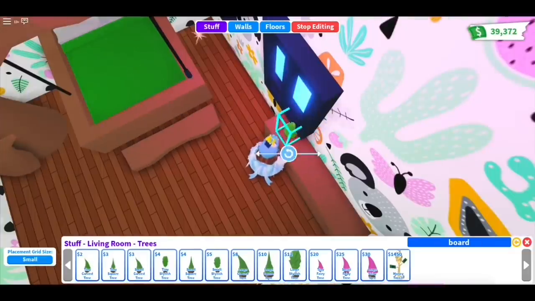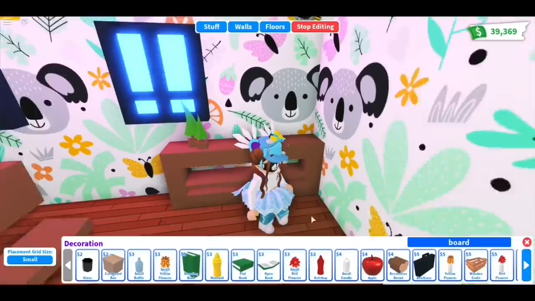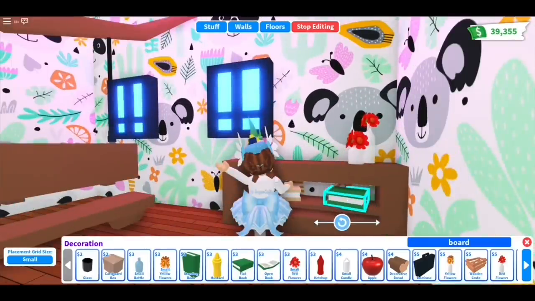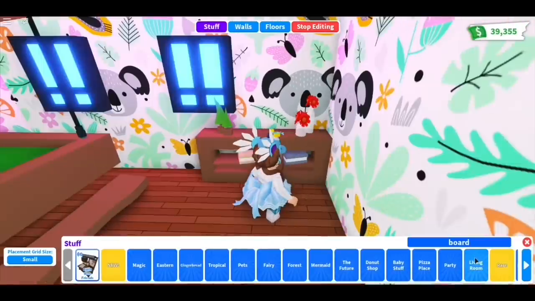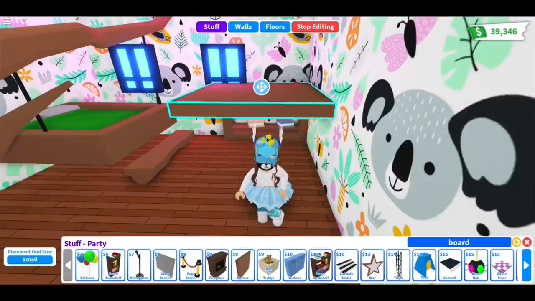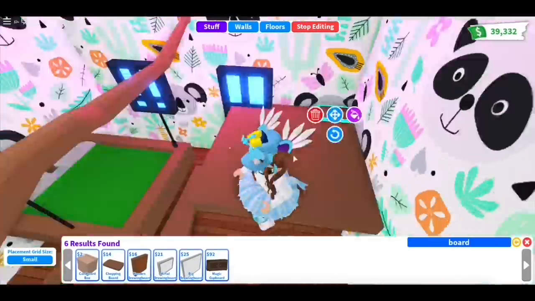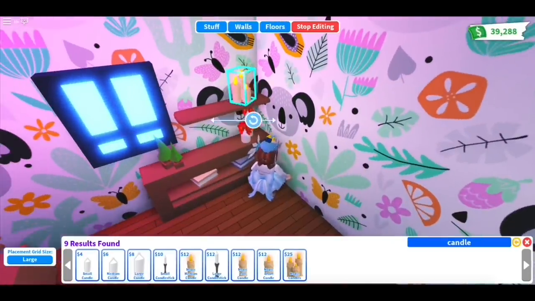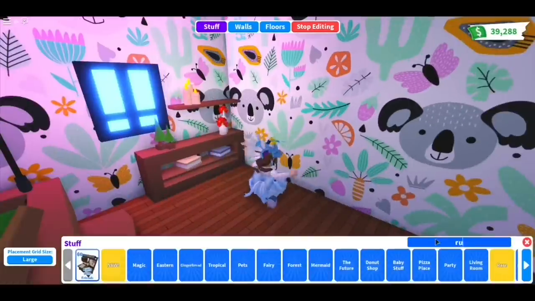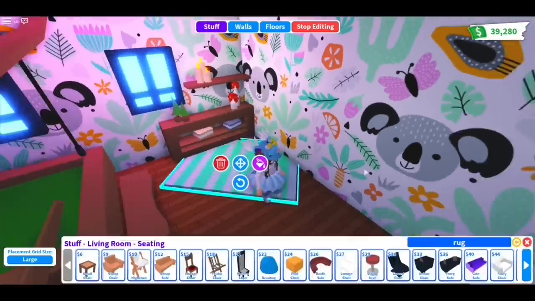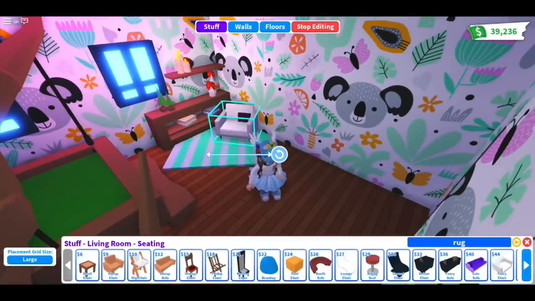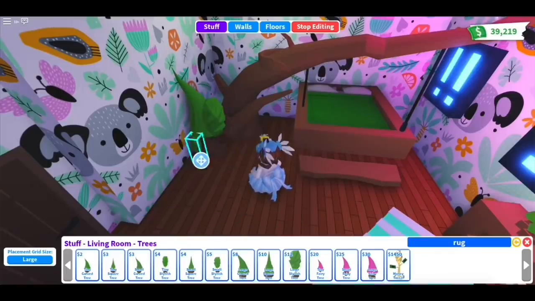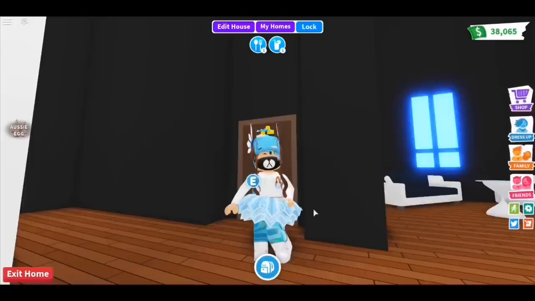Also, I'll be adding some decorations along with a rug and a chair. And now we're done with the build, it is time for a tour.